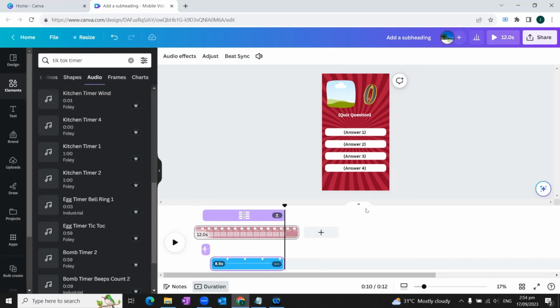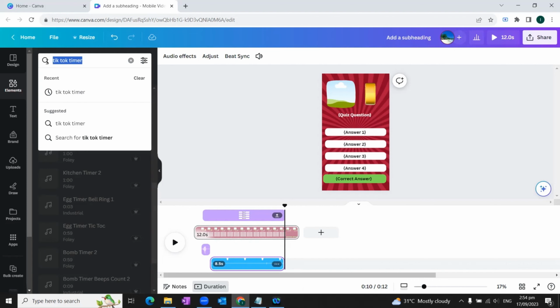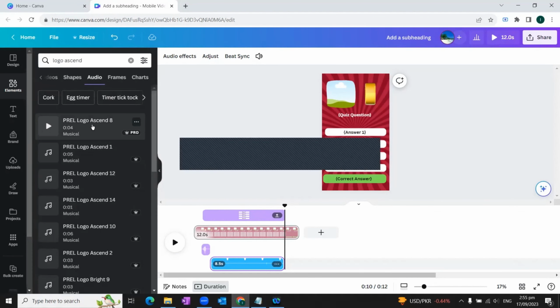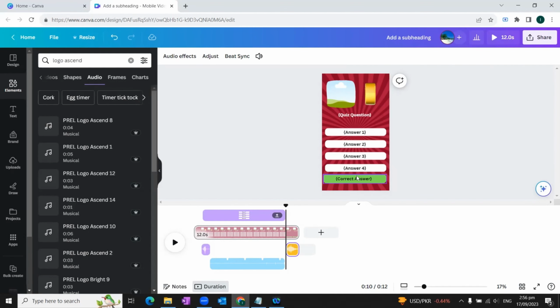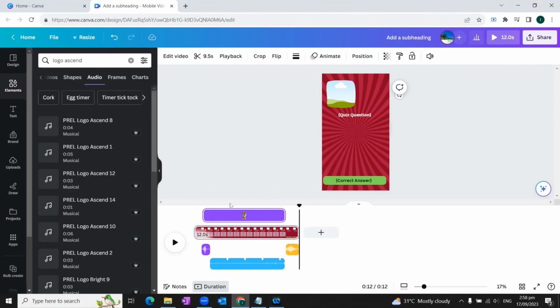Now at the last, we would also want to play a sound when the correct answer displays. For that, we would look for another audio type, which is logo ascend. Again, you can choose any of the files of your choice. For now, I'm going to choose this track, and I would drag it here to the bottom of the template and place it at the end of the timeline. So this way, the logo ascend sound would play along with the correct answer. So the audio timings are perfectly set.